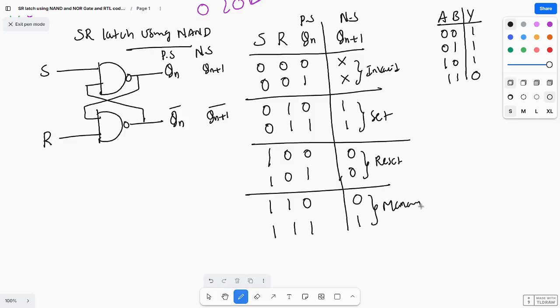So you need to analyze 4 cases using these inputs S and R. You need to take these 2 values and check what the next state values are. From this characteristic table, you will also get the truth table.